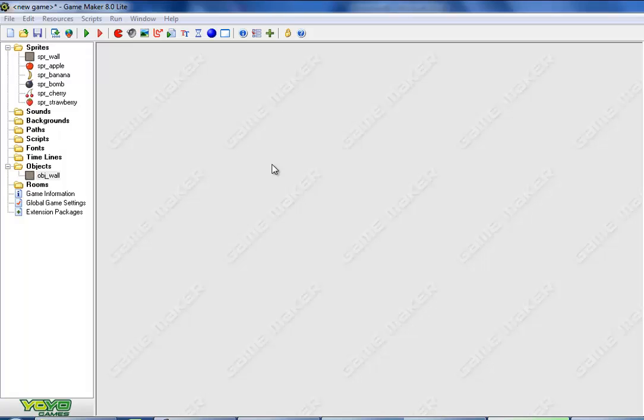Okay, welcome back and well done if you successfully created your object wall and it now appears in your objects folder there. I'm going to create some more objects now, and these objects are going to control the fruit. So every piece of fruit that you have different sprites for, we're going to need an object for. So we create another object which will go into our game.